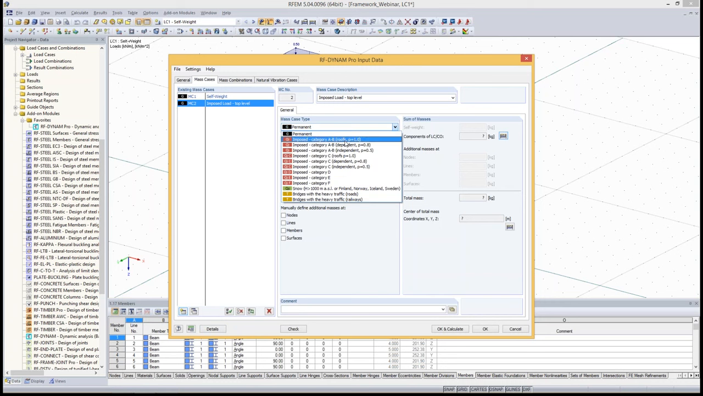So the roofs are category A and B in our case, and we have the top level, so that's the roof level with a value of phi equal to 1. These are the values in accordance with Eurocode 8, which are provided here.